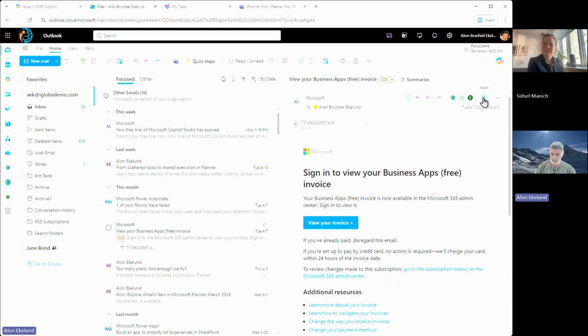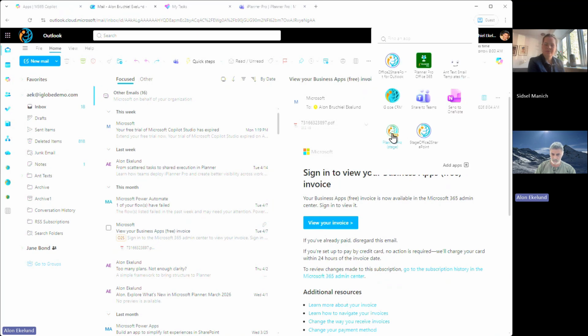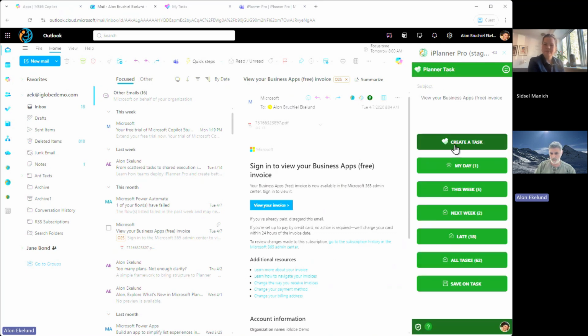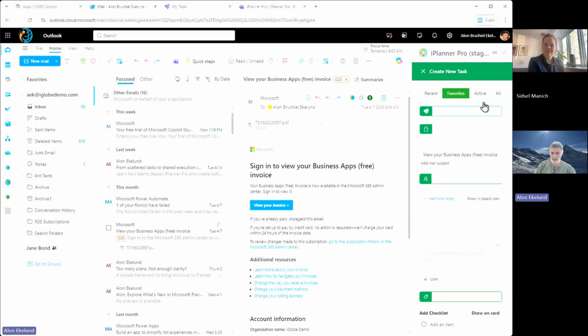So I'm going to use iPlanner Pro. I'll simply open the app here and I'll create a task and save the file on the task. It's actually saving a copy of the file. So let's see. So here, create a task. Now I'm going to select here a task for accounting, and this is for bookkeeping, and I'm going to assign it to Jane, who's in our accounting.